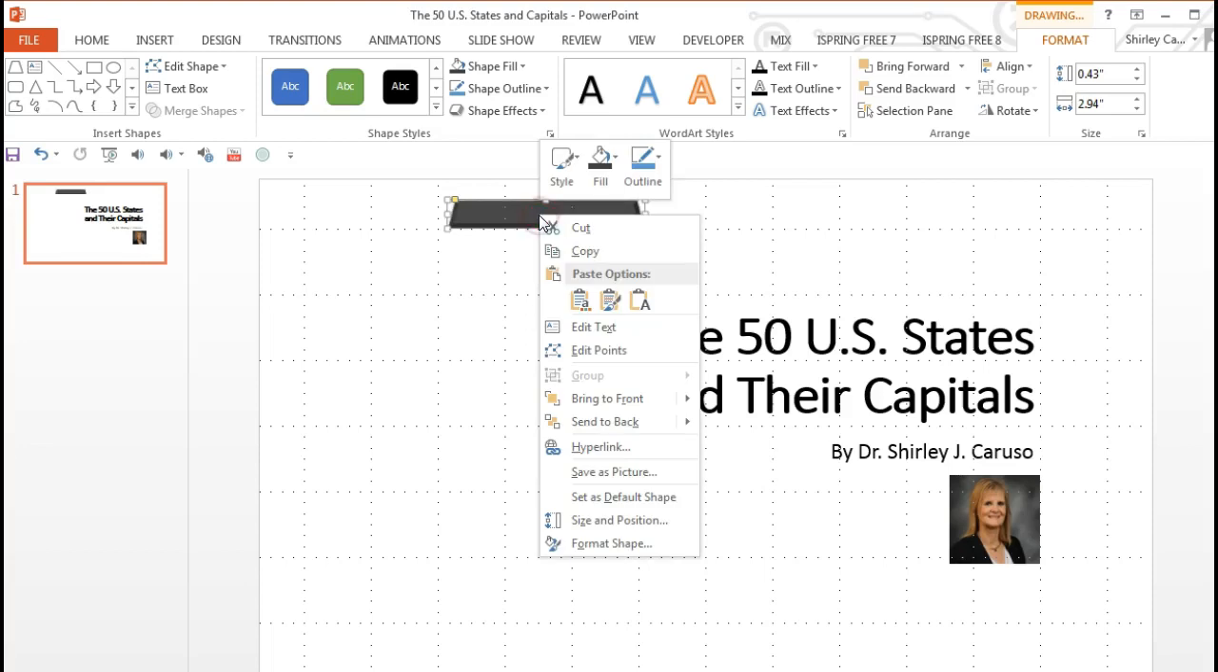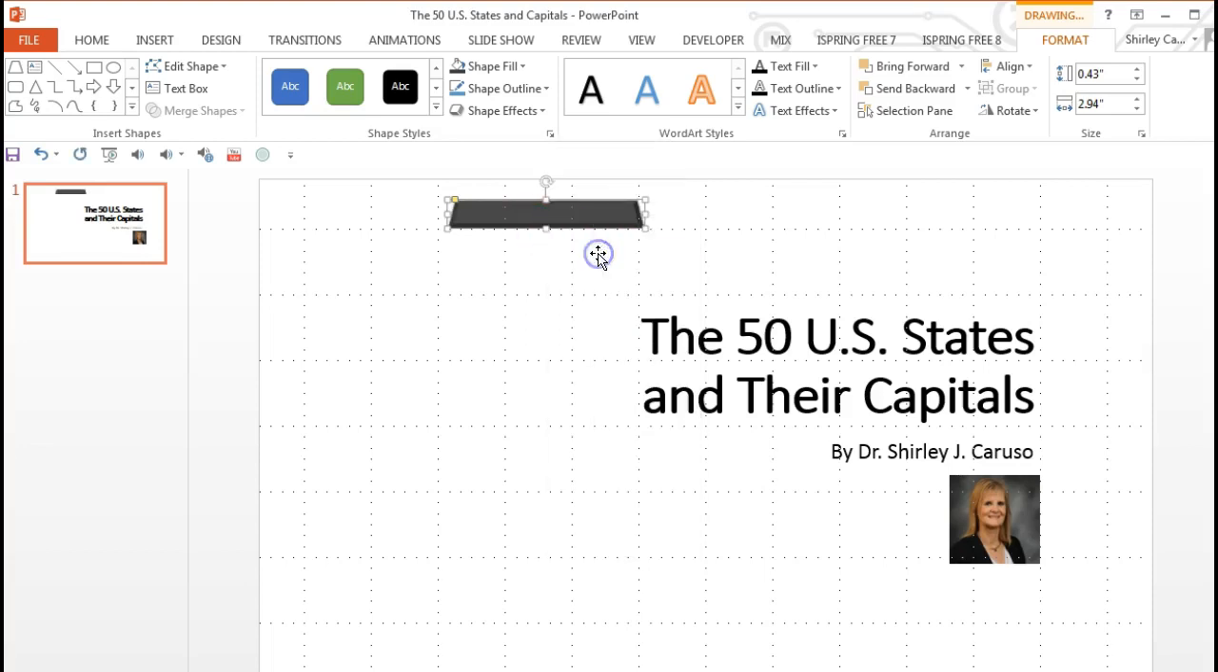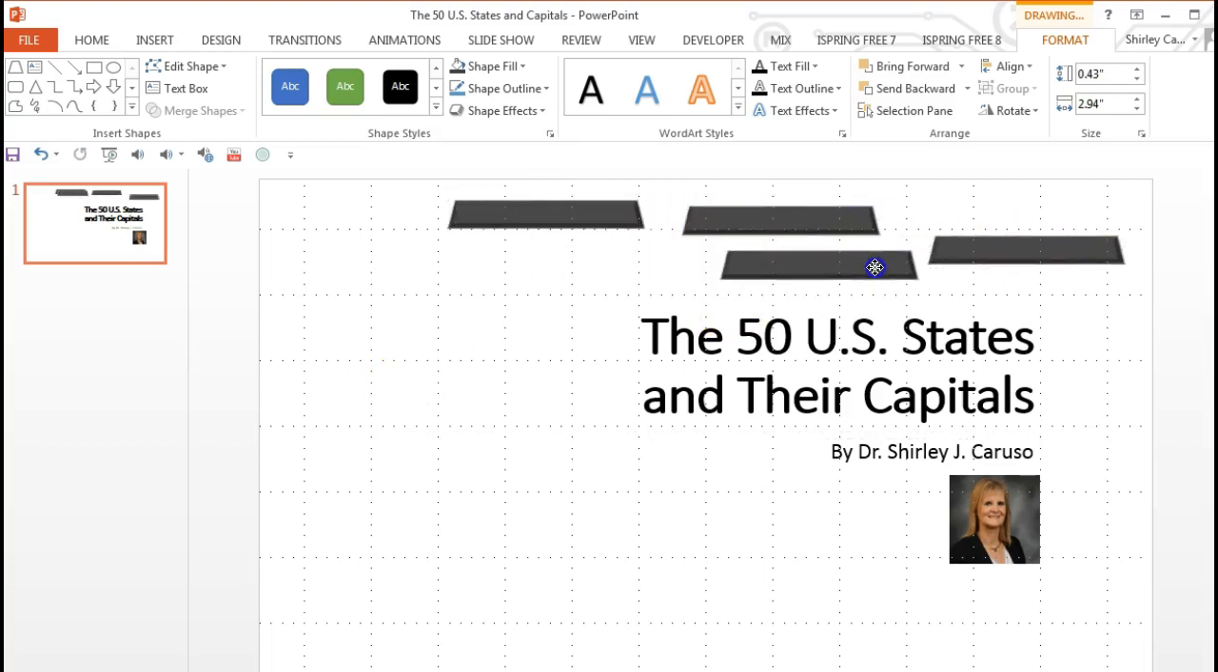So I'm going to do a right mouse click. I'm going to copy. And then I'm going to do from my keyboard a Control V 3 more times. And what I'm going to do is just kind of stagger these out.